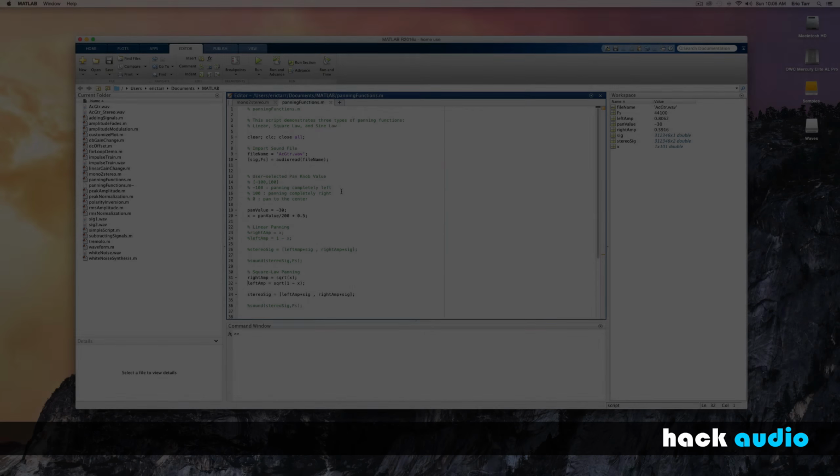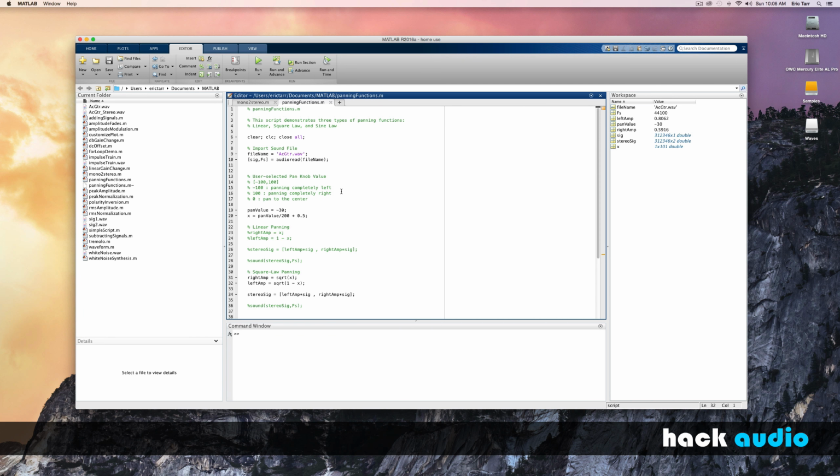So let's take a closer look at using the sine law panning function. Here I'm going to demonstrate how to use the sine law panning functions. This will continue what we've looked at before with the linear and square law functions. In a previous video, I also did a comparison between various panning functions. We're going to add to that here by also incorporating the sine law functions.